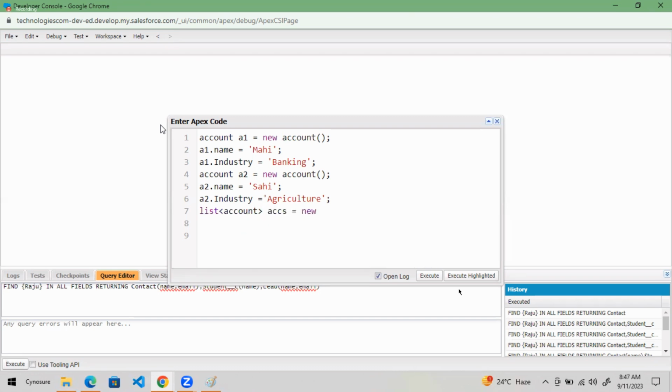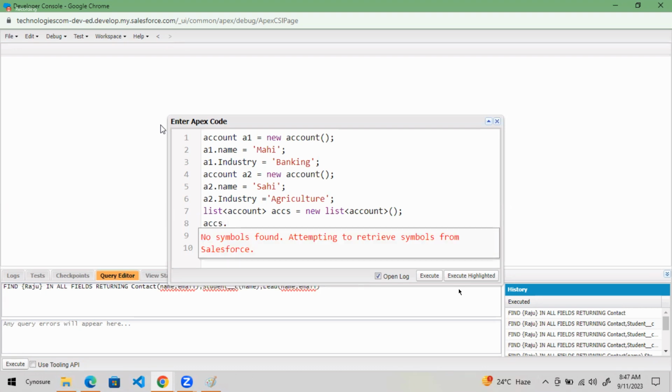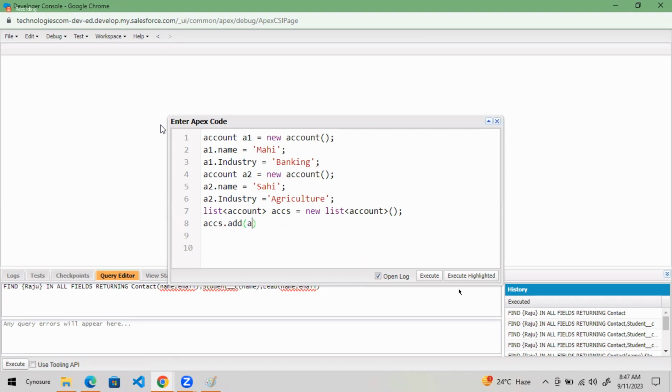Now I want to create a list of accounts. ACCS equal to new List of Account. So this is what I have done. Now what I want to do is add these to ACCS. ACCS.add(A1) means that single record got added to this list. Now ACCS.add(A2). Now that single record got added to this list. Now ACCS will contain what?